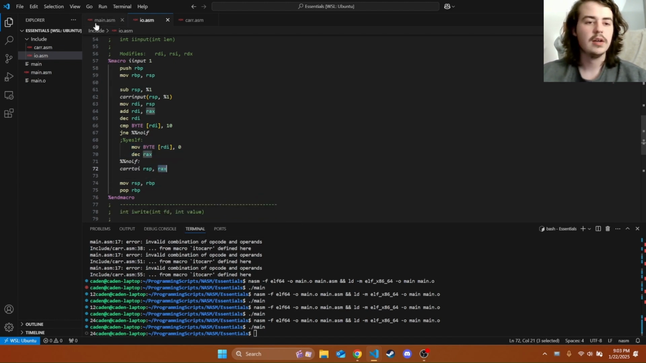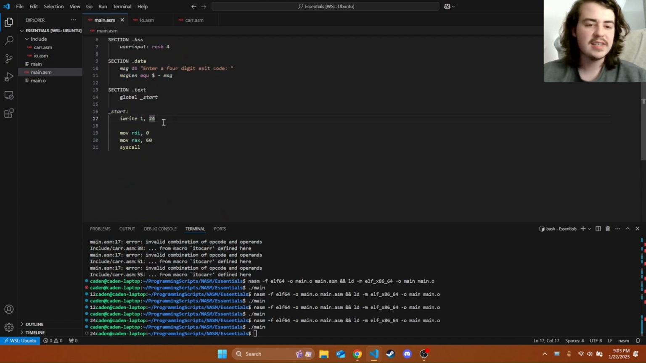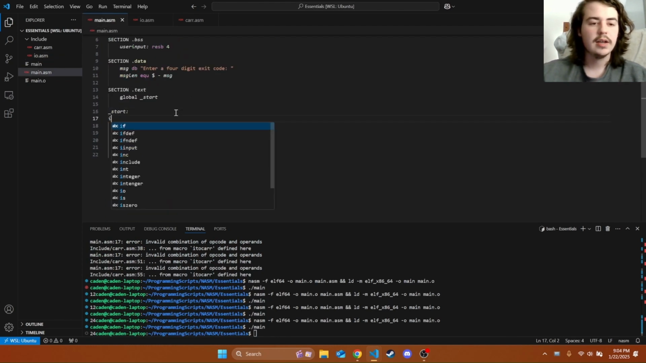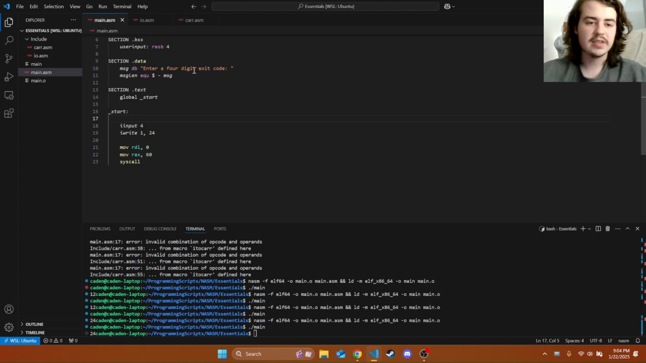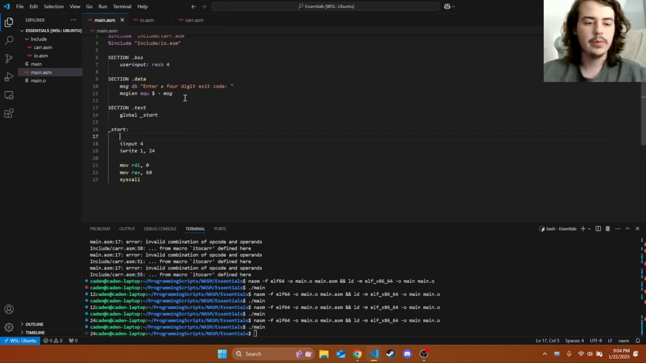All right, now just to test it, we will do I input and we will do 4. And I did 4 just because I have this string up here. So we will do a car print that takes in the message and the message length.